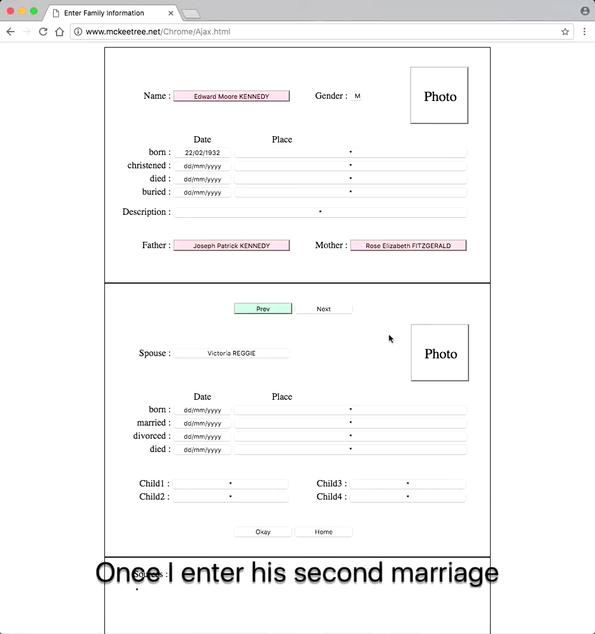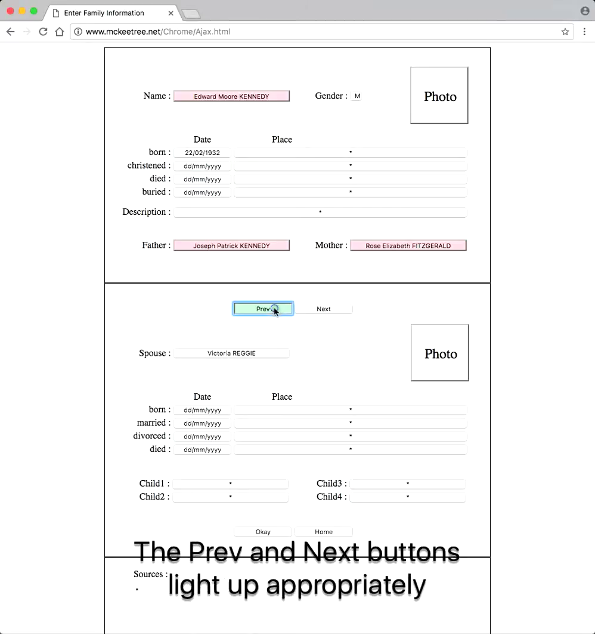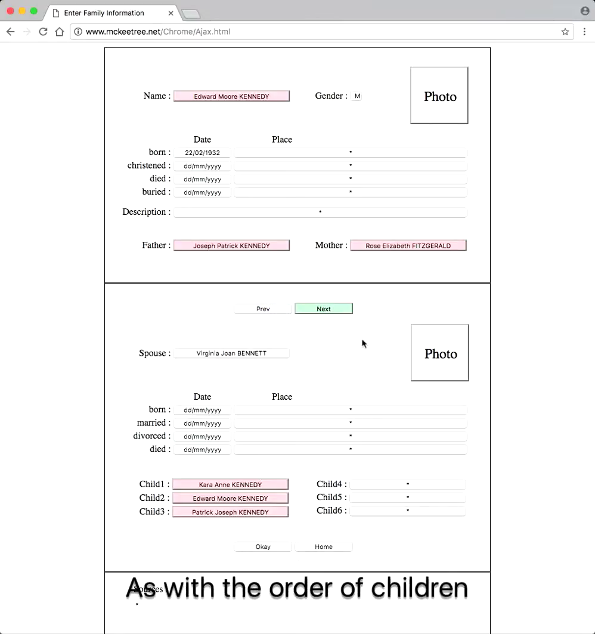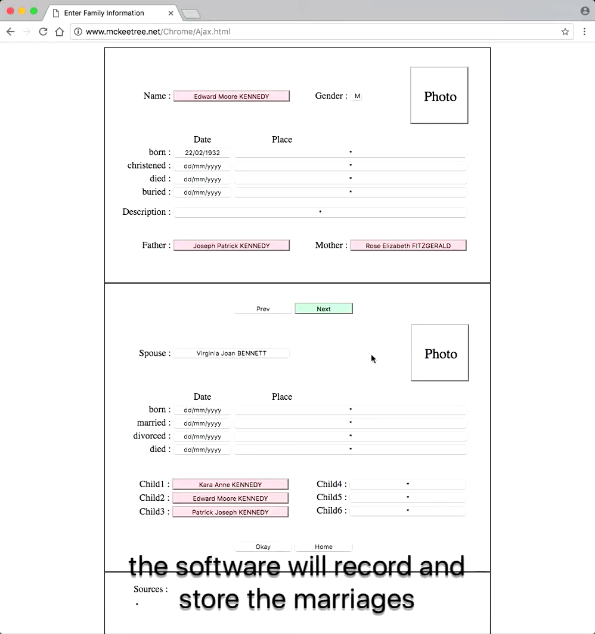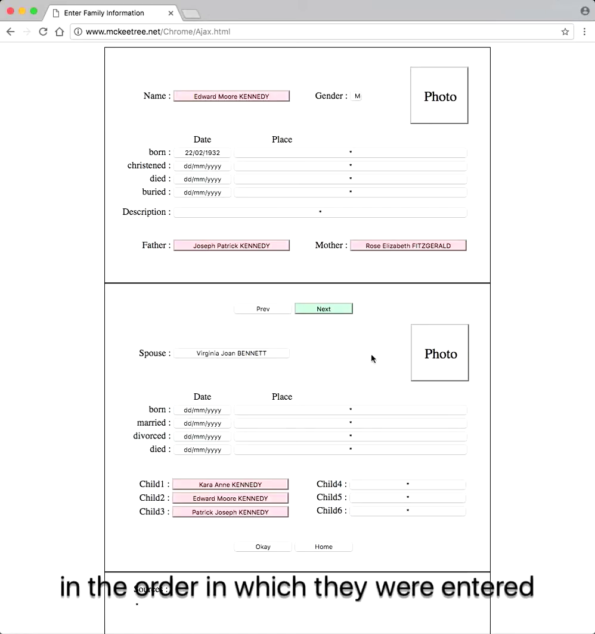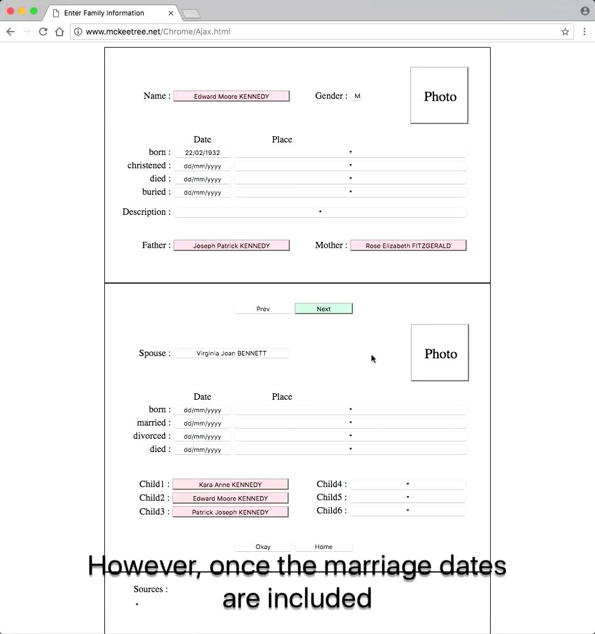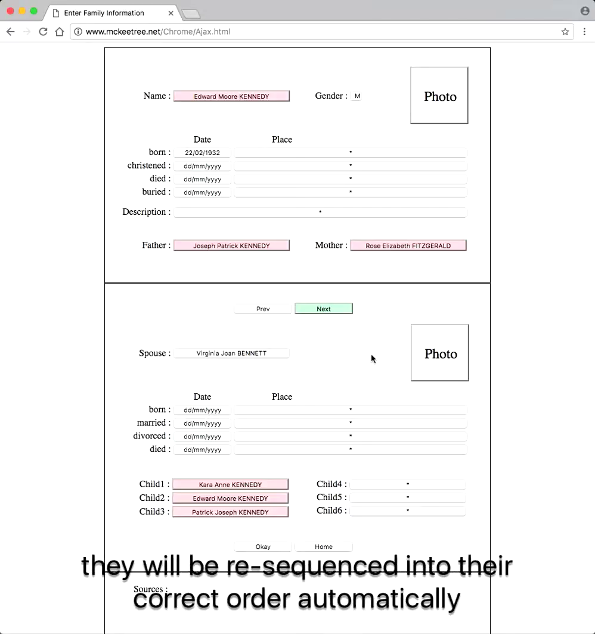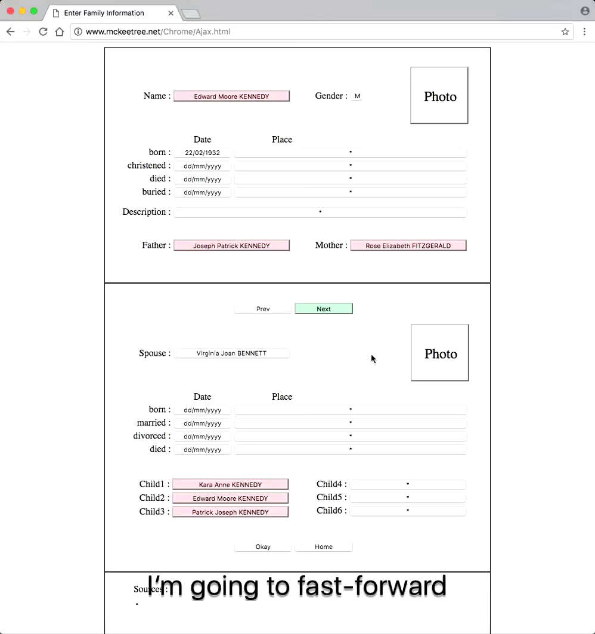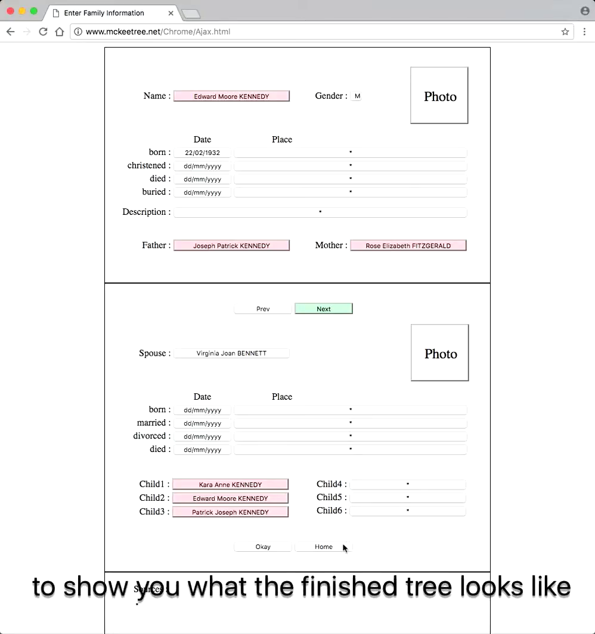Once I enter his second marriage, we can toggle between the two pages. The Previous and Next buttons light up appropriately. As with the order of children, the software will record and store the marriages in the order in which they were entered. However, once the marriage dates are included, they will be resequenced into their correct order automatically. I'm going to fast forward to show you what the finished tree looks like.